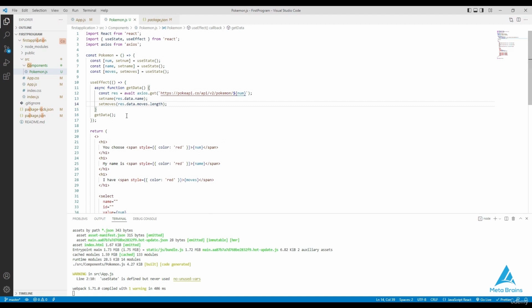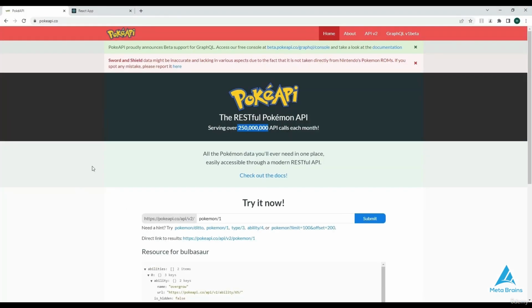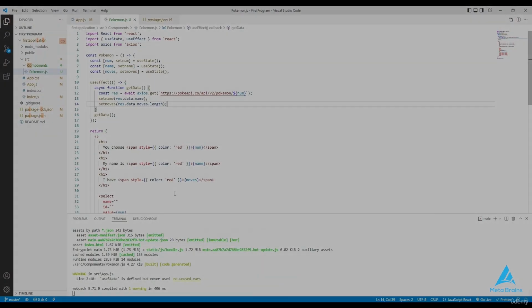All right, so I think this project is enough for now, just for you to get the basic understanding of how all of this works. And yeah, so that's pretty much it for this lecture, and now on to the next one.